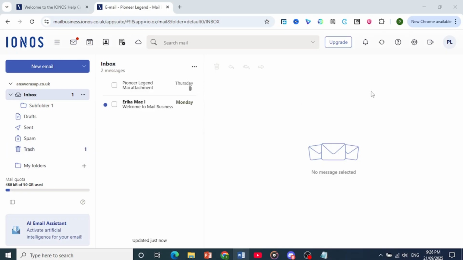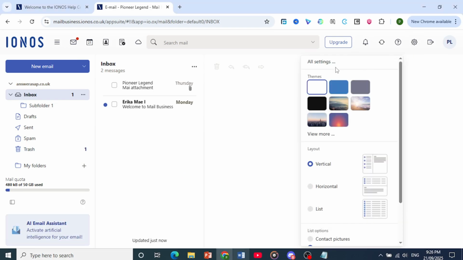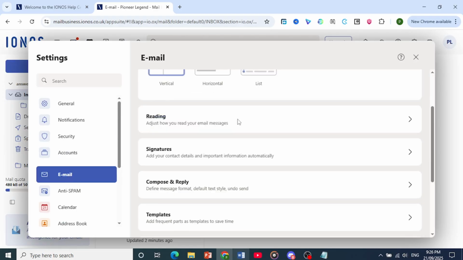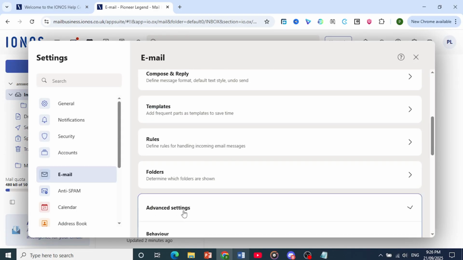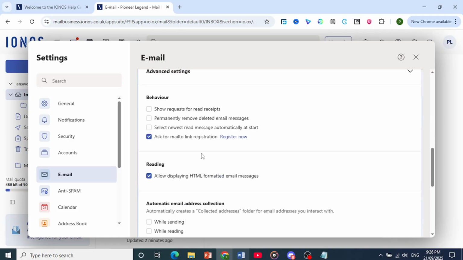So what you need to do is come to the top right, click on this gear cog, and then click here on all settings, and then click here on email in the left hand panel. Scroll down until you see advanced settings. Now scroll down. What I want you to do is click on this checkbox, permanently remove deleted email messages.